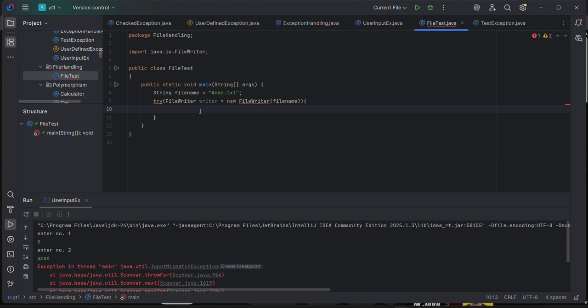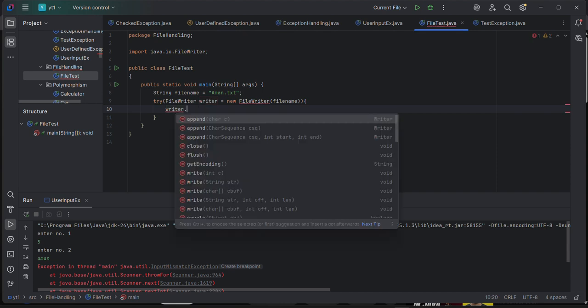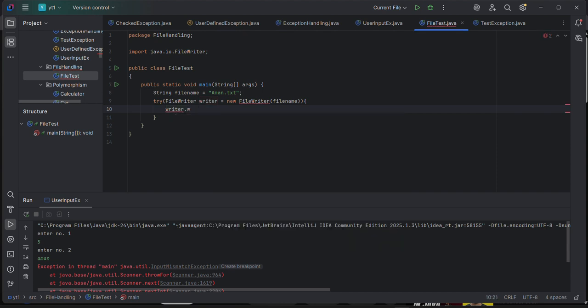In the file we have to write something. We write writer dot write, this is my file. Also we have to do something pattern for the file.